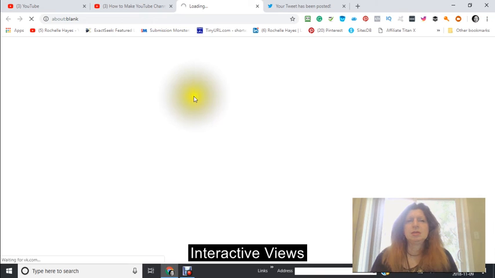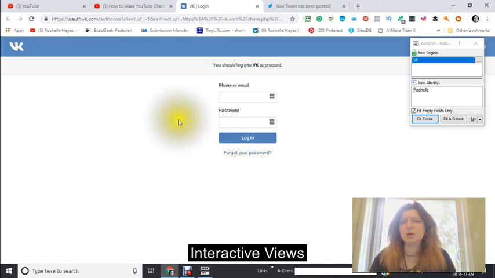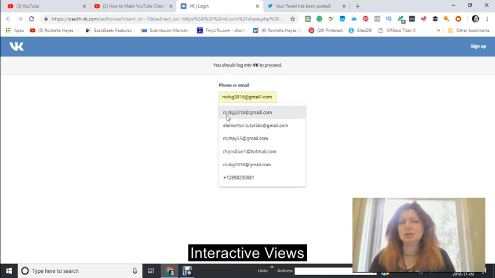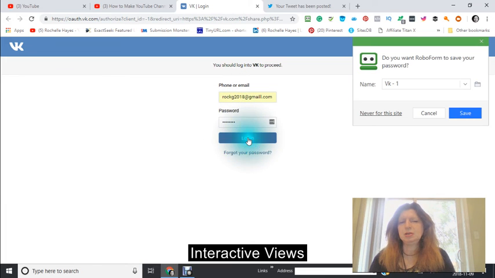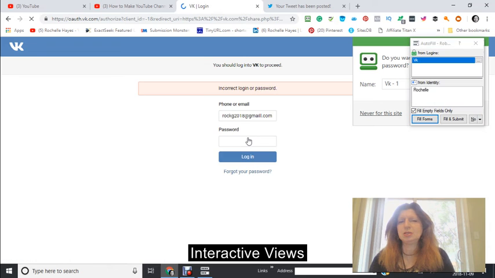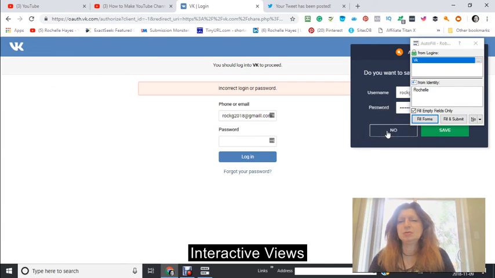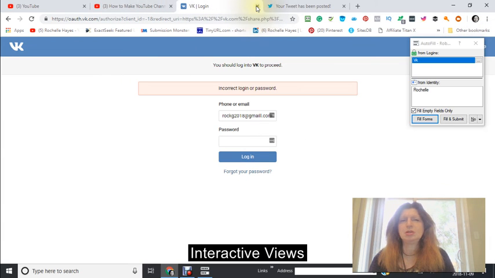VK. Now I've checked out VK. It is another language, but it is a place where a lot of people do post. I mean, it's in a different language than me, but it could be in your language. I hope this is the right one. It's incorrect. Okay, well, I'm not going to go there. Usually it is correct, and I'm able to post.